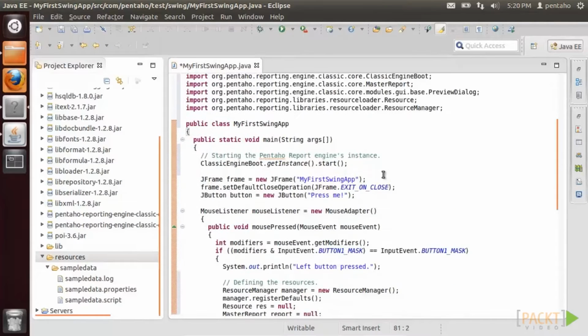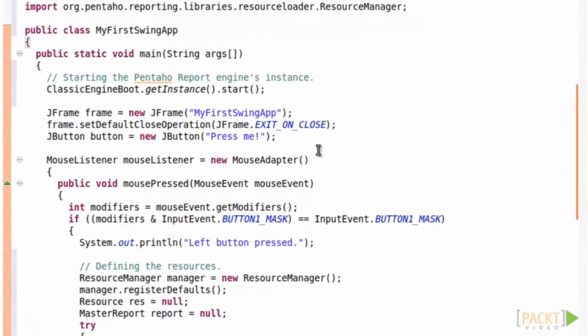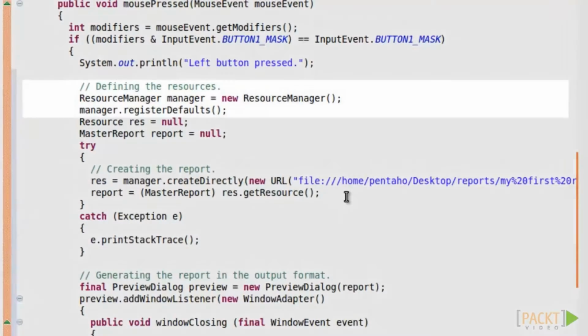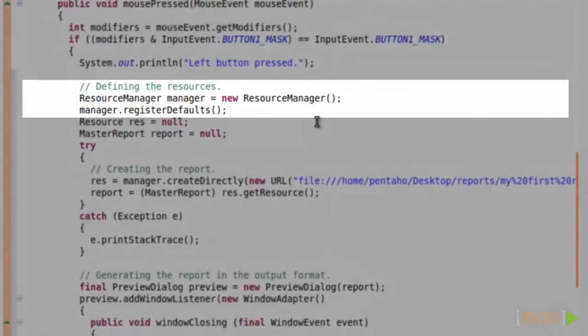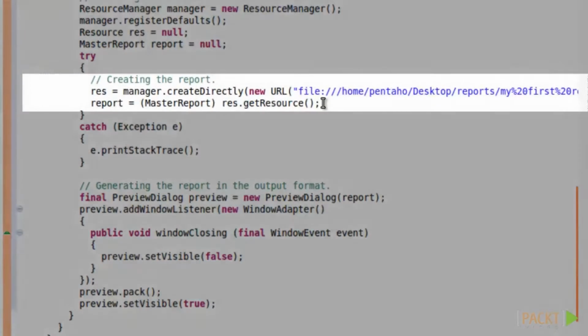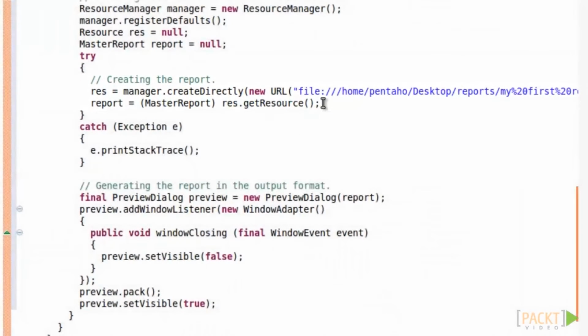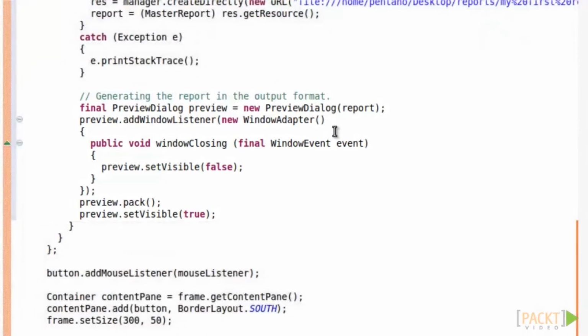We're adding some basic code that's made up of a few lines of Java in the method body. The Java code is straightforward and contains a command to start the Pentaho Reporting Engine instance, a few lines to define the resources that make up the PRPT file containing the Pentaho report, 2 lines to create the Pentaho report object in the Java environment, and the code to generate the preview containing the report in the requested format.